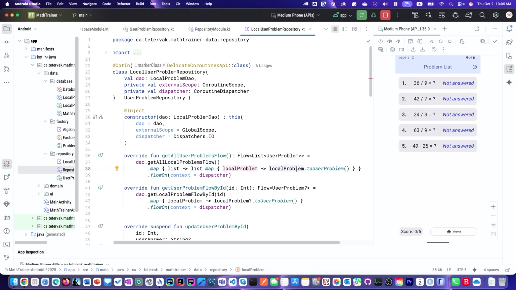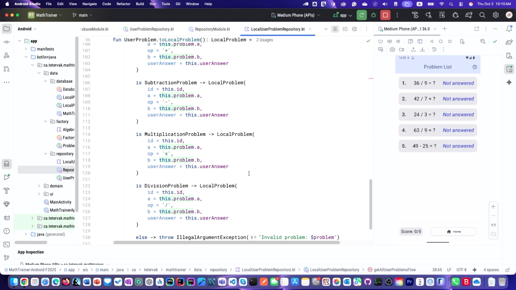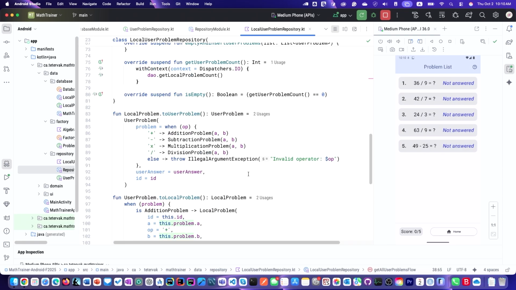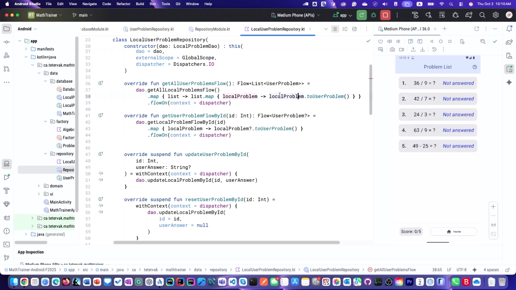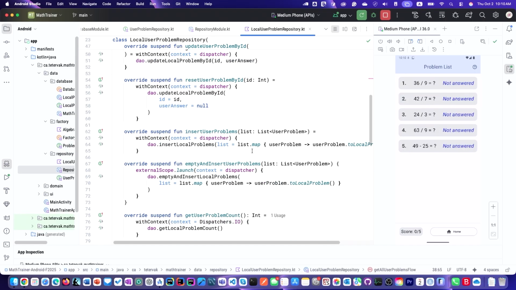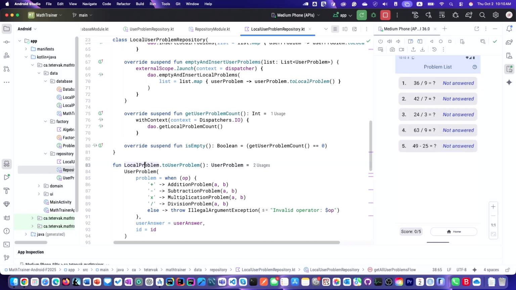You already saw class local problem. You saw that it doesn't have any functions in it. Okay? So this function is external function. External means define it outside of the class. And where it is defined, where you need it. In this case, I do need it inside of this repository. So I define it in this file, repository file. Local problem to user problem, right? Local problem to user problem.